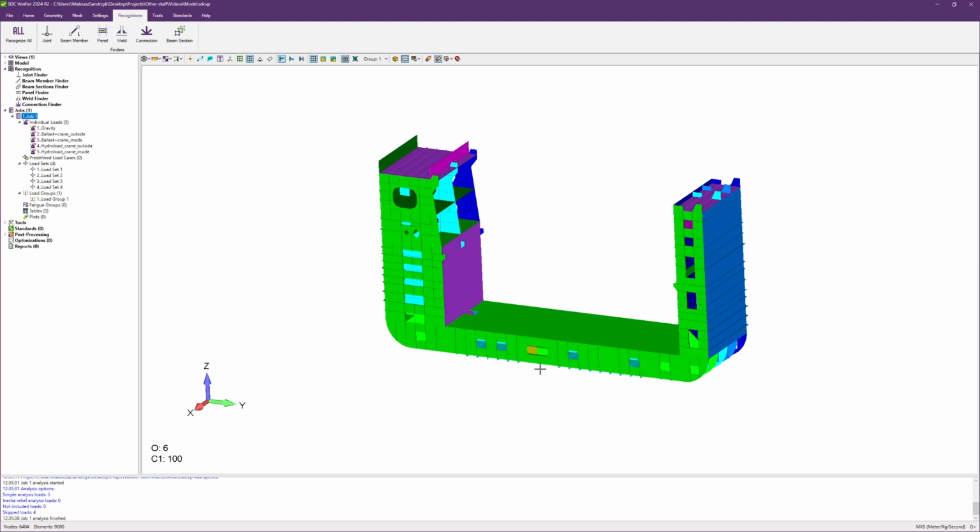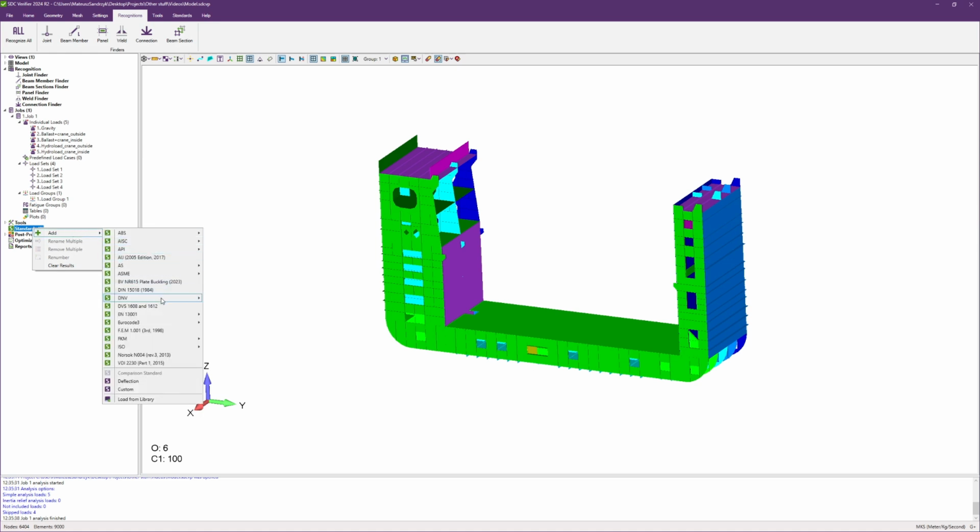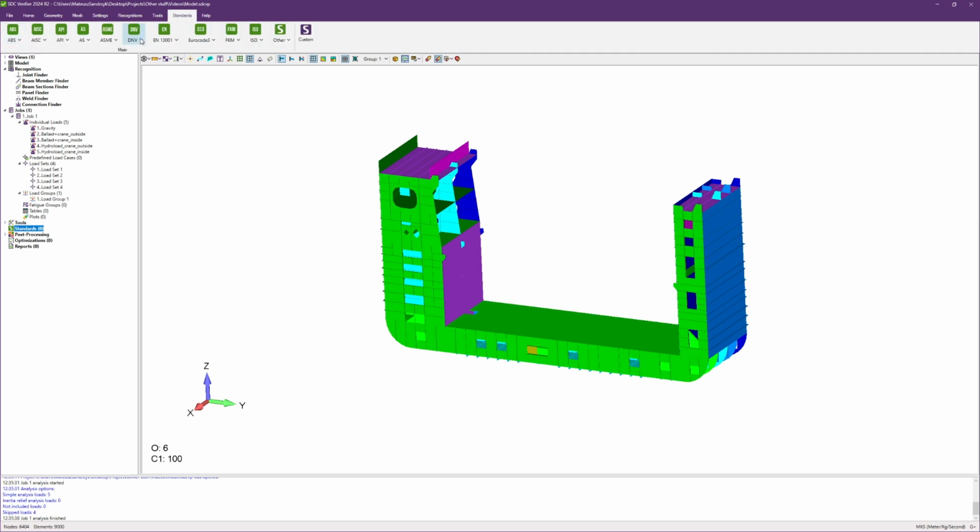In this tutorial, I will be using a DNV plate/stiffener backlink standard from 2010. In order to add it to our project, right-click on the Standard button from the model tree, go to Add, DNV, and Plate/Stiffener Backlink. You can also add it from the top ribbon called Standards.